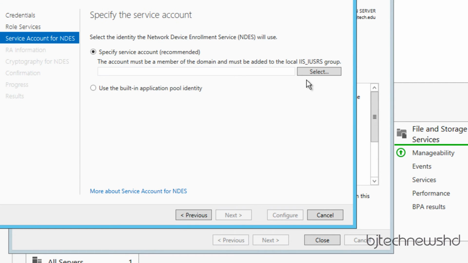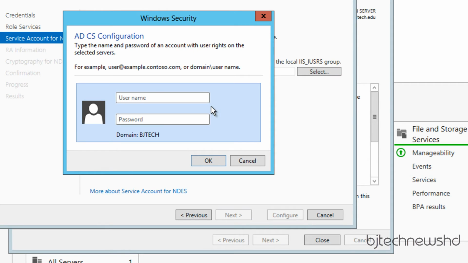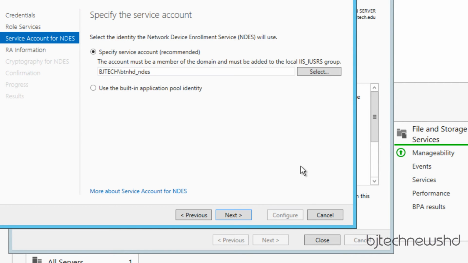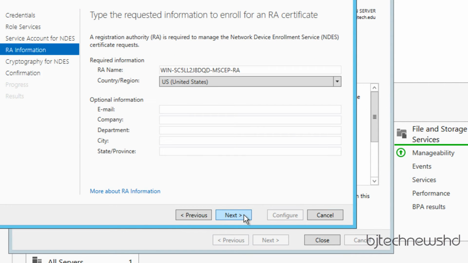Click on next. We're going to select our user account that we created earlier, because this account is going to be the account that's going to be running all the NDES stuff. Got to make sure we're entering the correct password. If you do, this should go through with no problem. Click on next, and now it looks a little different, right?